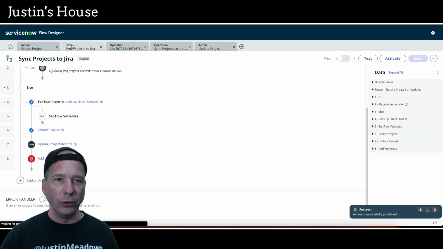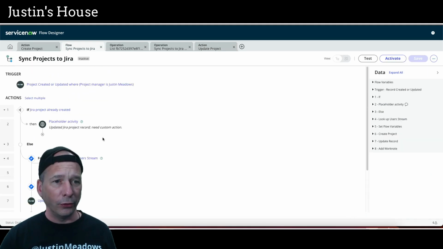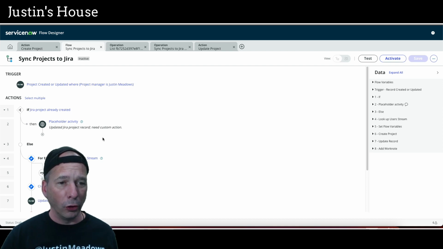And now that that's published, we can use that in our flow. Now this would be a good test for Vancouver. Do I have to reload this flow in order to use that new action?